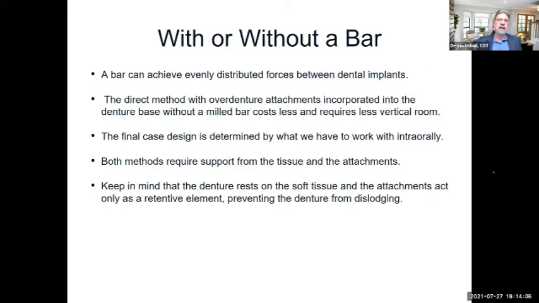So let's talk about with or without a bar. Well, a bar can achieve distributed forces between dental implants. And the direct method, with overdenture attachments incorporated into the denture base without a milled bar, would cost less and requires less vertical room. With a bar, you're going to need some more vertical room. And the final case design is determined by what we have to work with intraorally. Both methods require support from the tissue and the attachments. And keep in mind that the denture rests on the soft tissue and the attachments act only as a retentive element, preventing the denture from dislodging.